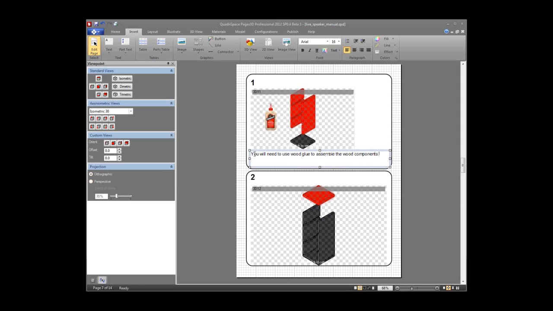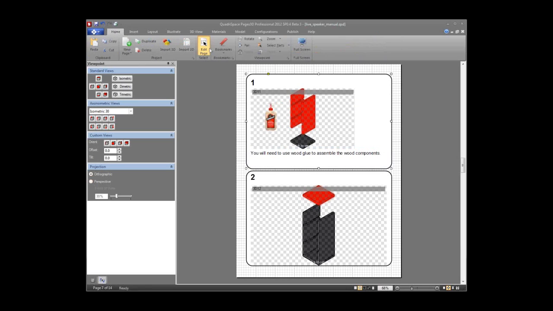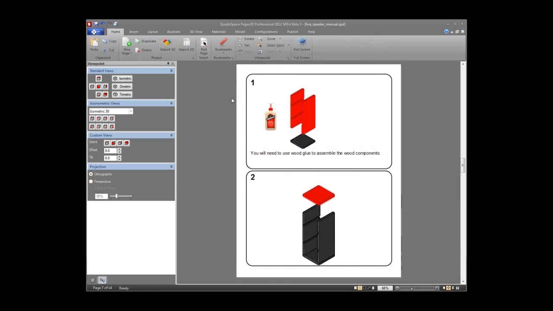Something like that. So that's how you would add text to it. And if I go back and turn that off, then I'll have a view with text here.